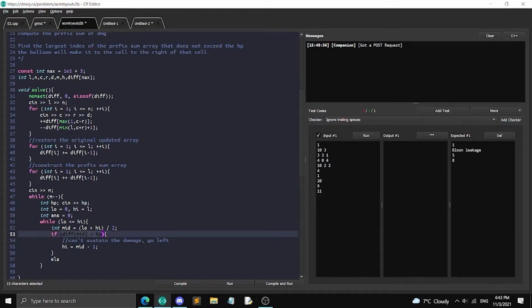Actually, I should have done this a bit differently. So let's say instead, I'm going to do this the opposite way from what I did at first, so that it's consistent with what we've been doing, which is having the condition be the satisfied condition. So if the HP value is greater than diff at mid, then we know it can sustain the damage, go further.